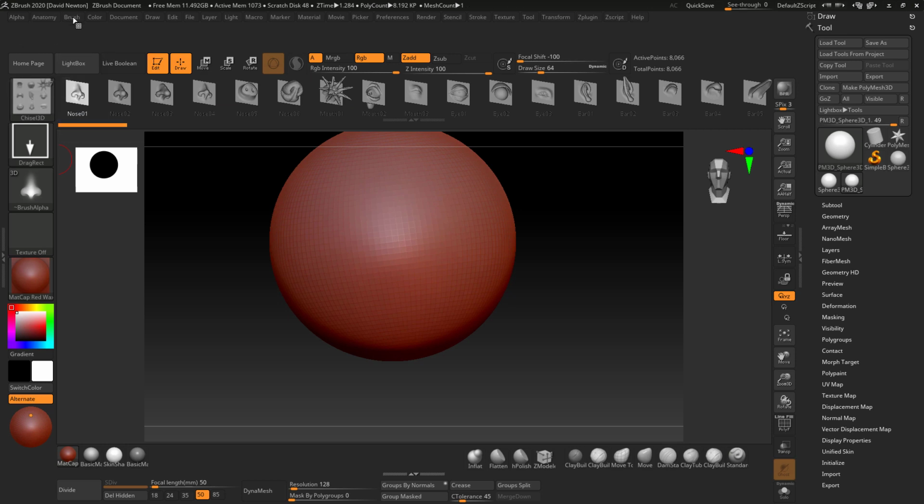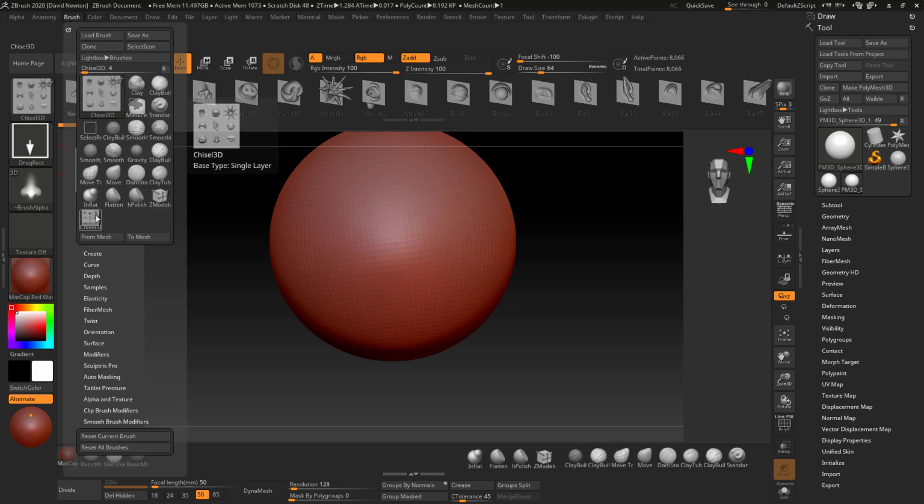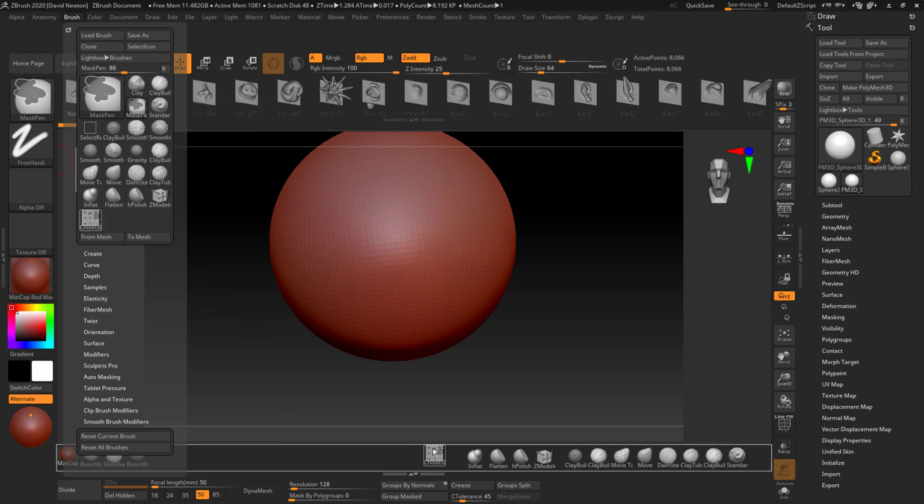So if I come into the brush palette now, you're going to see a little icon there. If I hold the Control and the Alt key, hit the left mouse button and drag that icon, you can drag it into here.